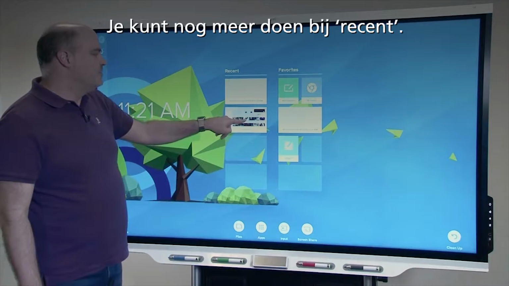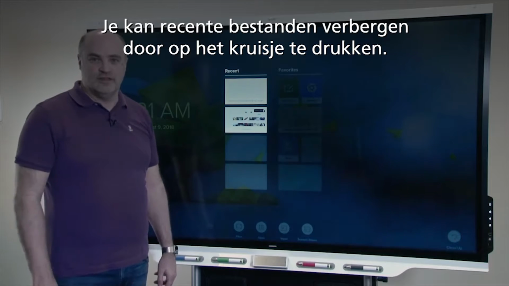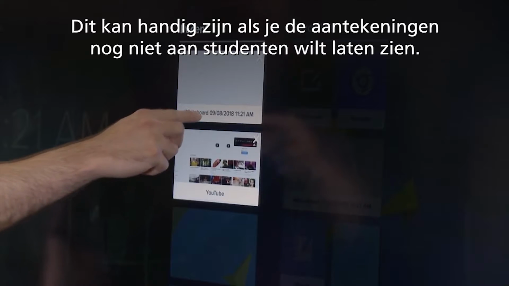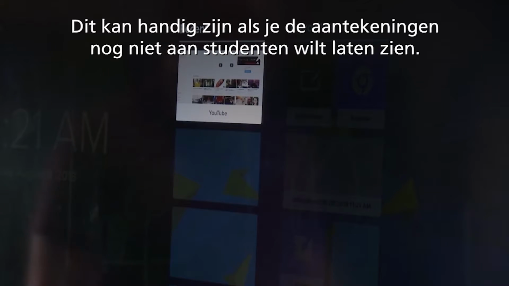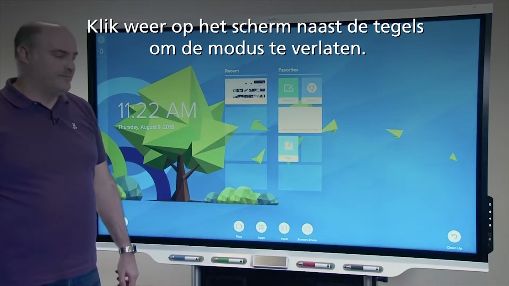You can do similar things for recents. If, say, you pre-filled some whiteboard content that you don't want students to see yet, that you're going to open later, all you have to do is press and hold the recent tiles to put that in edit mode, and tap the X to close it. Same thing, tap off it to leave edit mode.